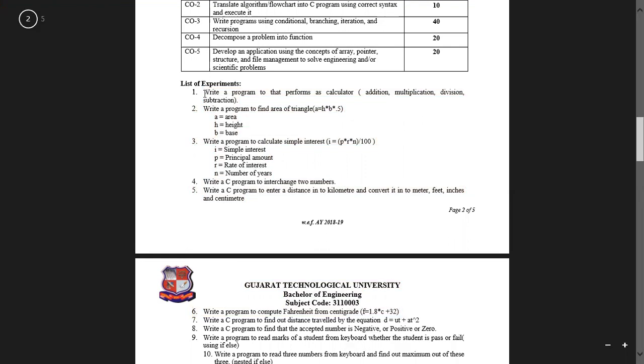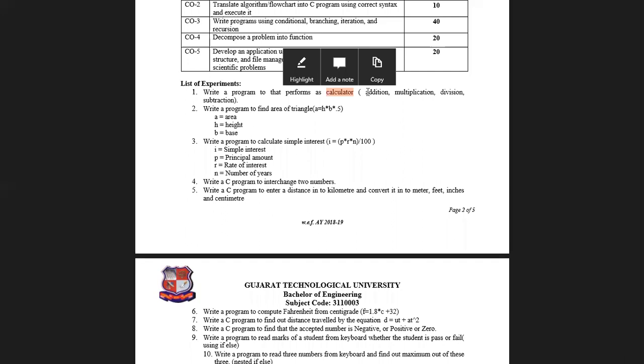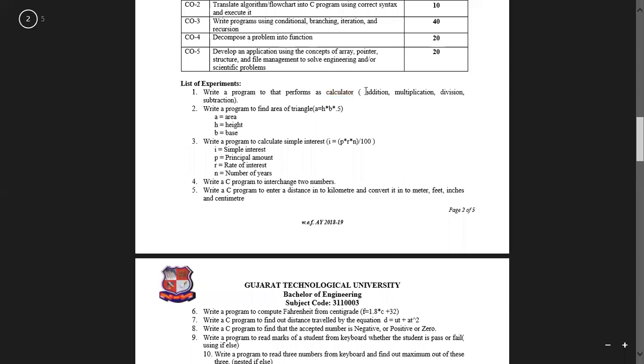So the first program says: write a program that performs as a calculator. We all have seen the calculator and what it performs. So here they have given us that the calculator you are going to make through the program needs to perform addition, multiplication, division, and subtraction. So these 4 things your calculator must perform.